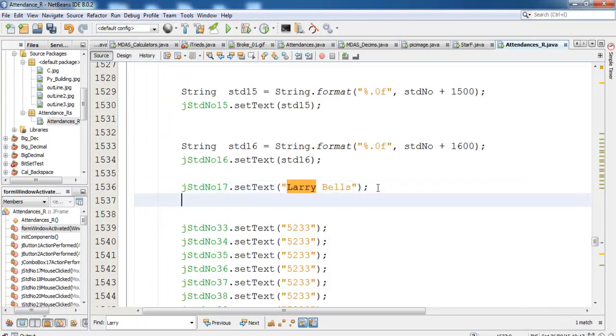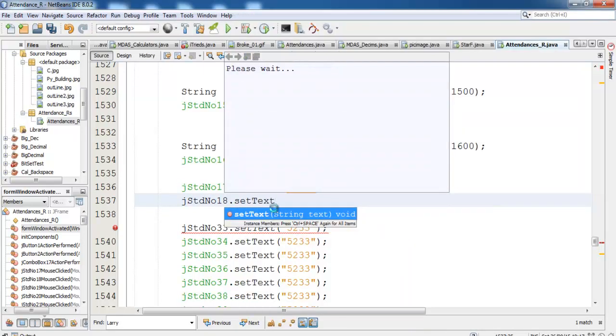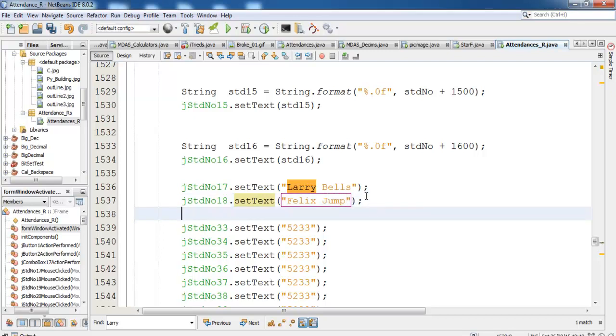The next thing is, let's go for student number 18 dot set. Okay, set, let's give that a name. We can just call that Phyllis jump. Alright, that's for Phyllis jump there. So I'll just speed this up and get back to you guys.